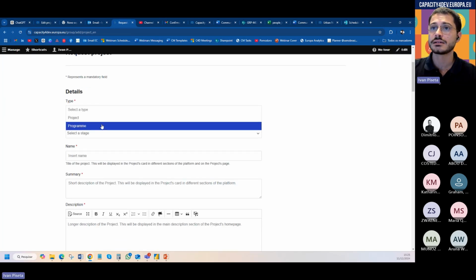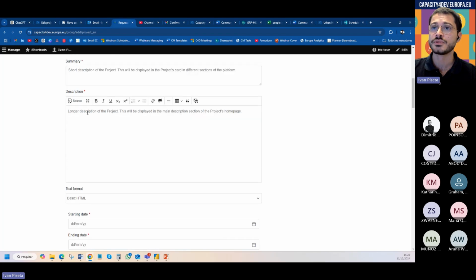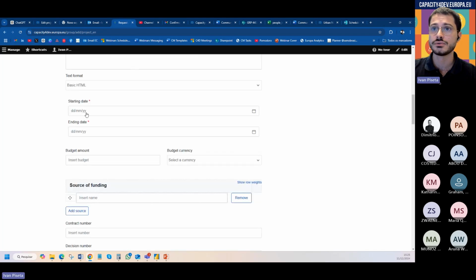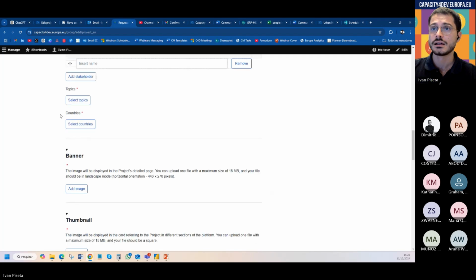You have to select, you have both options, project and program. And as I mentioned, if you have started, it's ongoing, and completed. You have to fill all the red star fields. You mark the starting date and end date.